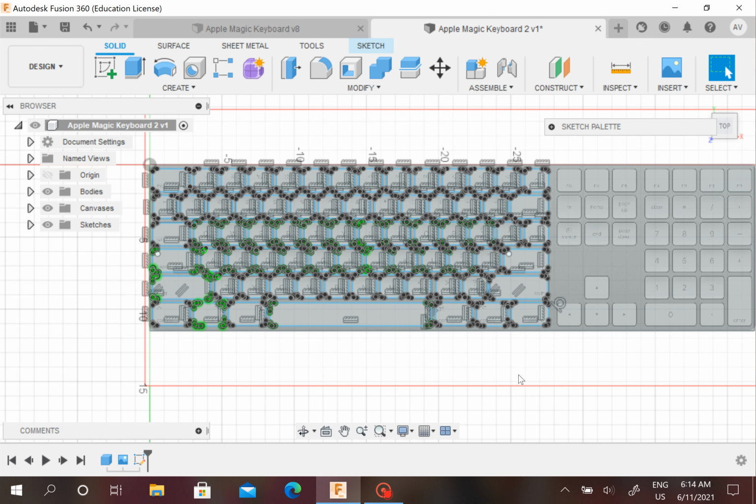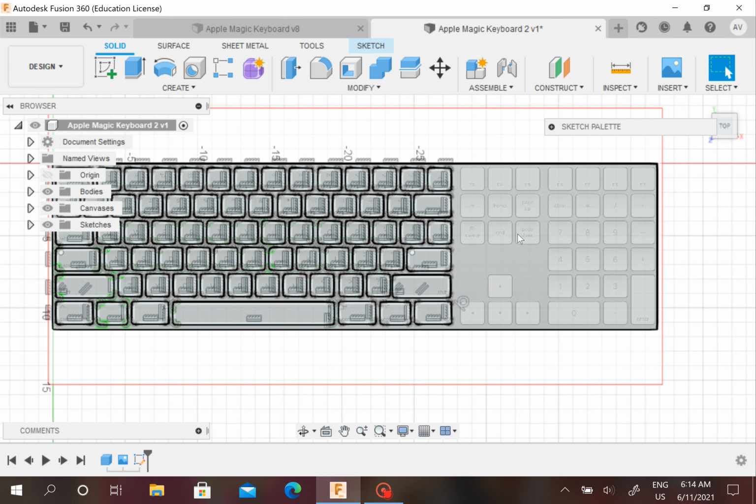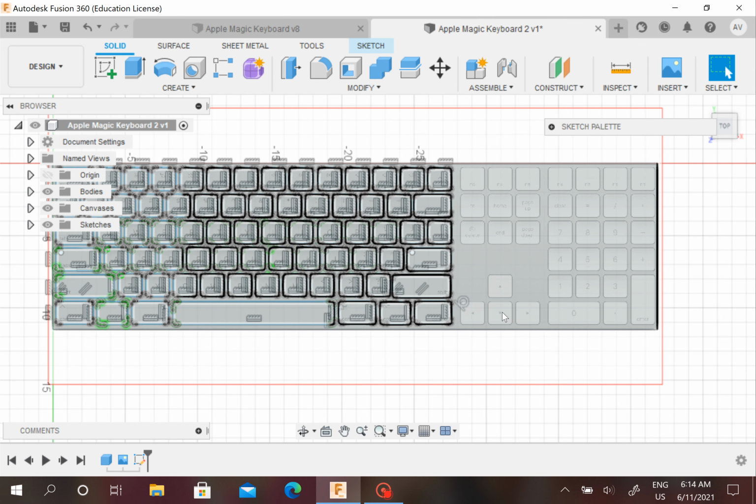That is it for this video, and for our next section, it'll be a lot easier since most of the keys are the same size, and we're going to trace these keys right here. After that, we'll extrude them and have all the symbols.